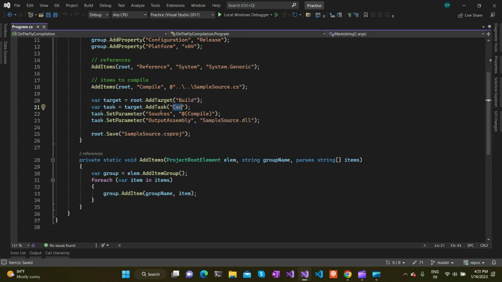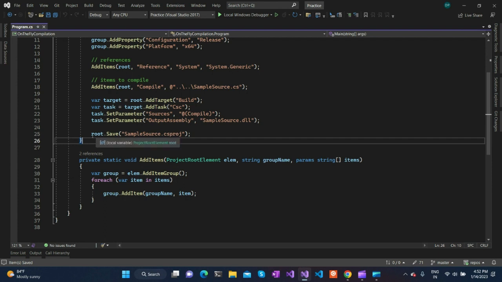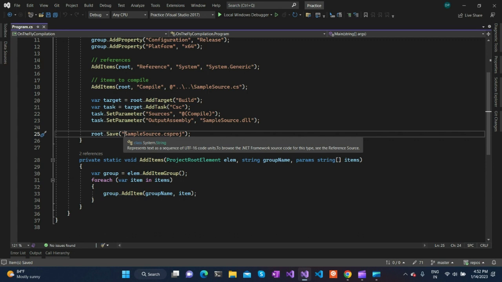Therefore, the CSC compiler will take in all the source code and try to compile it when we try to build the particular project. That's what it means. And the output assembly that it generates will be of the form sample source.dll in its own output directory. Then we are trying to save the project file in this particular console application output directory, where we can specify any absolute path name, but for simplicity, I've just given the project name as it is. If you give the project name as it is, it will try to generate in the output directory.